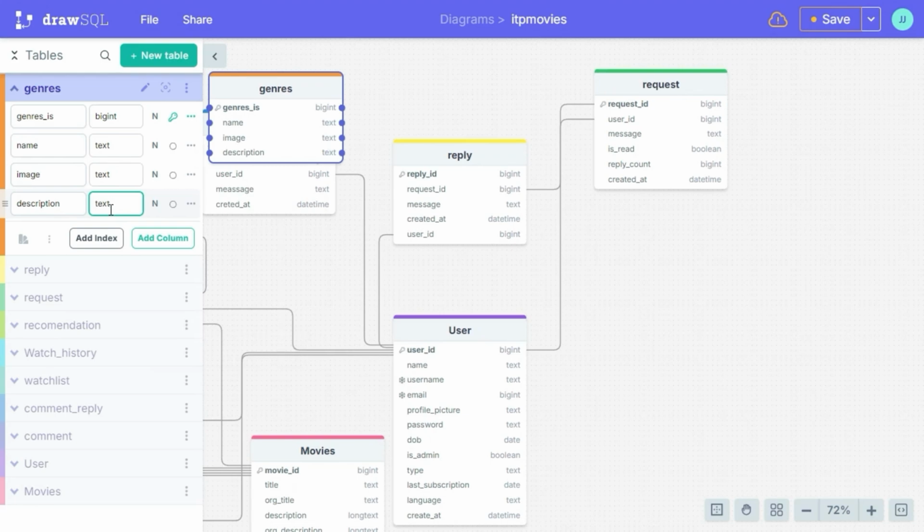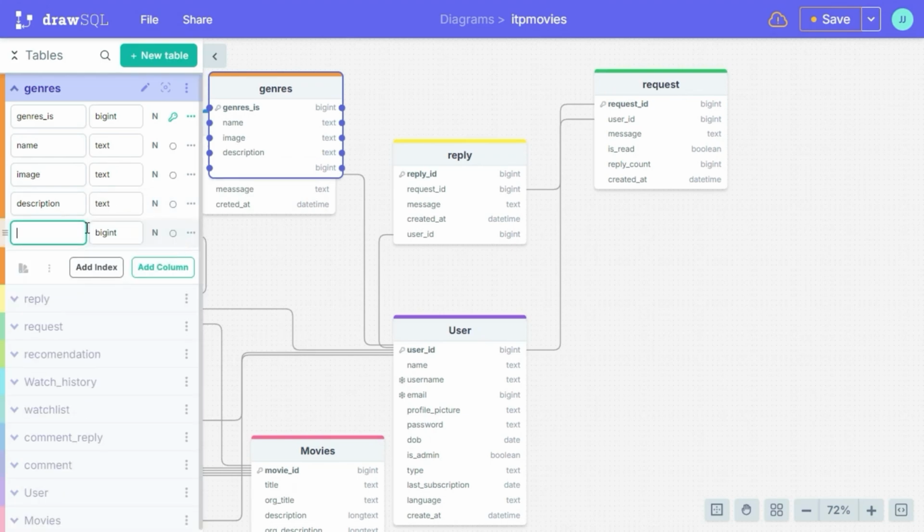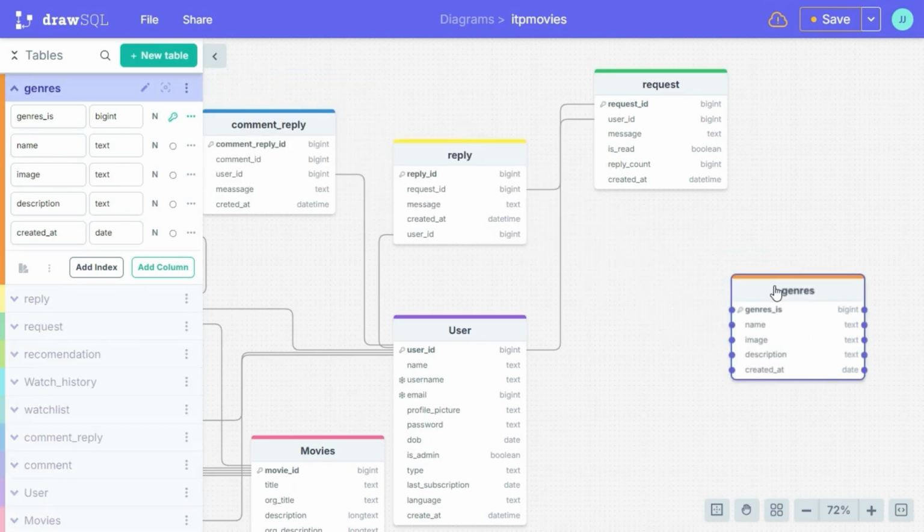We can keep it text instead of long text, and we need to track when this genre has been created. So created, and it will be the date. Okay, after that, this will be the genre table. Let's keep it aside.